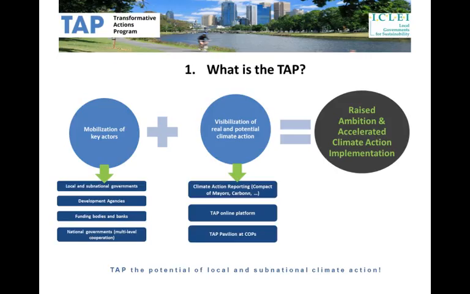So the TAP thus has 2 missions. One is political and one, you could say, is more the climate mission of the TAP. On the political level, the aim of the TAP is to actively advocate for better and quicker access to larger amounts of climate finance for cities and regions. Why? Because this is in cities and regions where climate change can be tackled effectively, and also because effective climate action at all levels of government has become urgent.